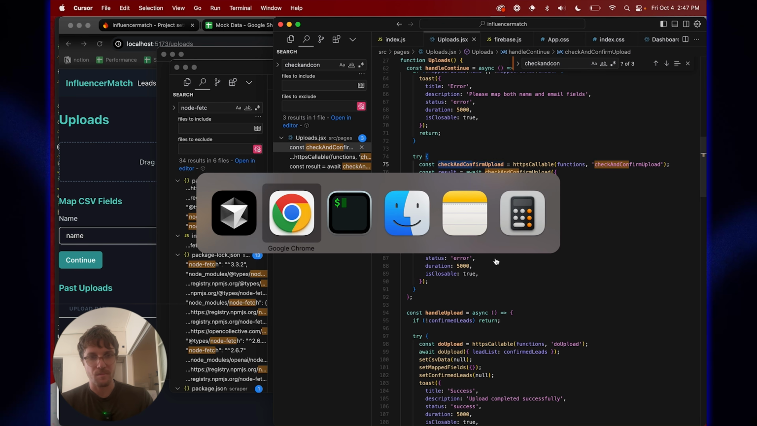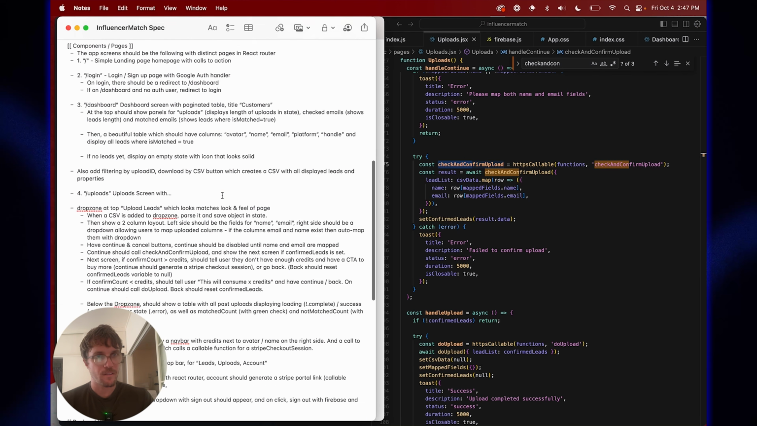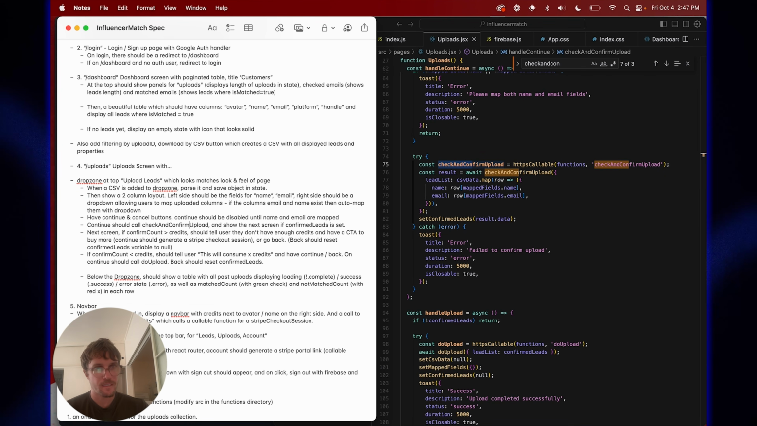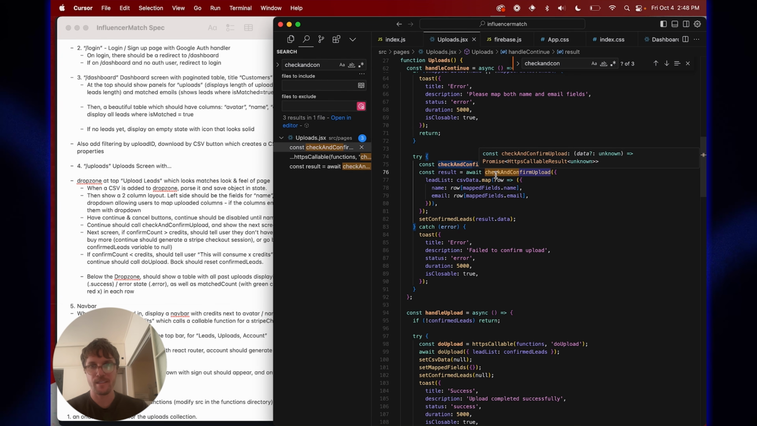Check and confirm upload. So let's go back to our spec and actually see what we wrote here. So the drop zone, let's see, probably just wrote a mistake in here. Continue should call check and confirmed upload. Yeah, I just referenced a function that doesn't exist. So the AI guessed it was a Firebase function, but then it didn't implement that function because I didn't tell it what it was.